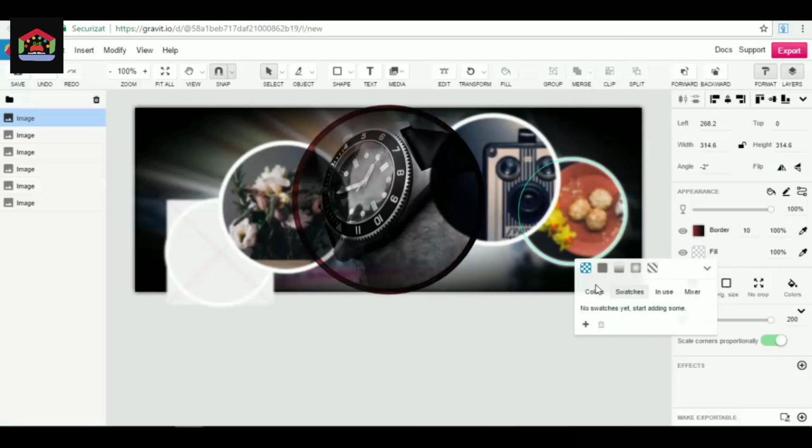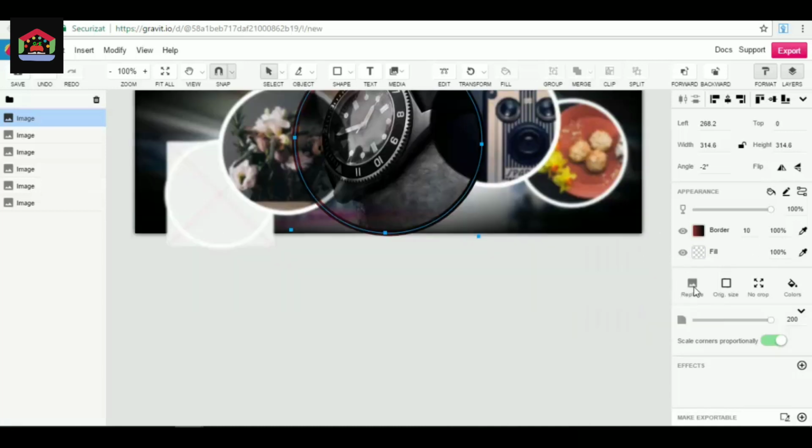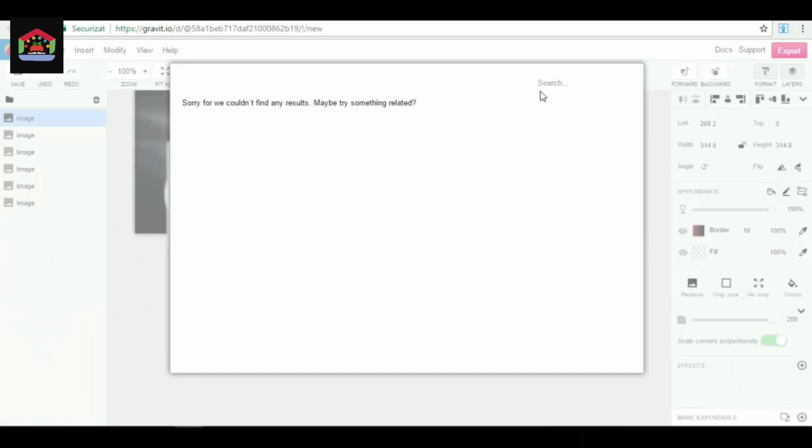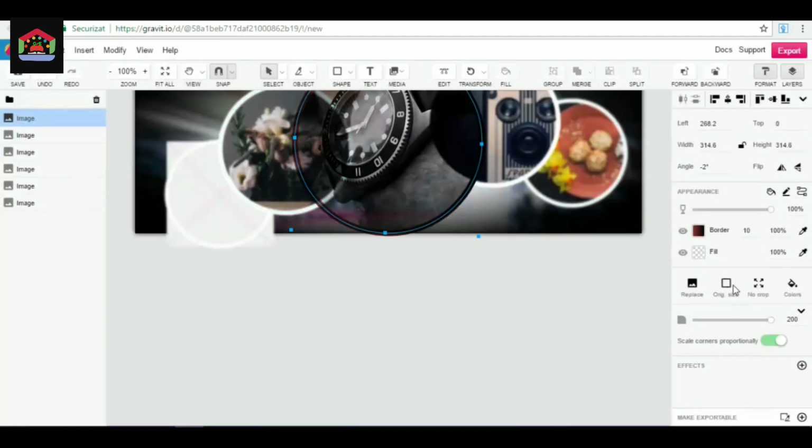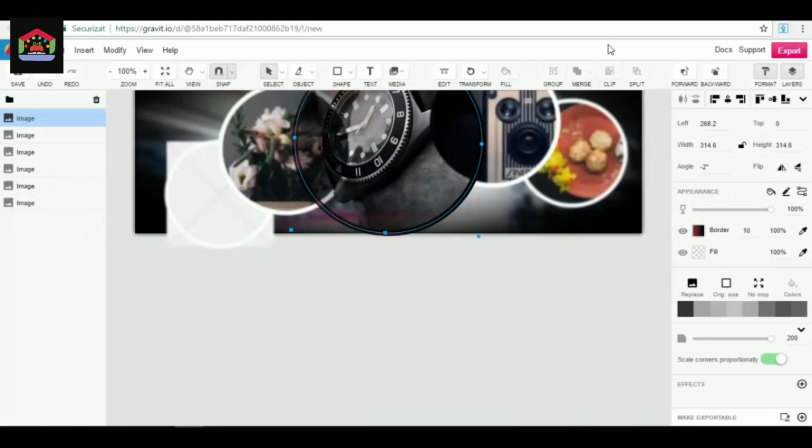You can basically fill it, but you don't have how to fill it because it already has an image. We can replace it, which is pretty interesting. Maybe try something related. Let's see, city. Nope. Let's leave it like this. Okay, you can change the original size. We can crop it. We can change the colors if we have any colors. We don't. Okay, let me go back.